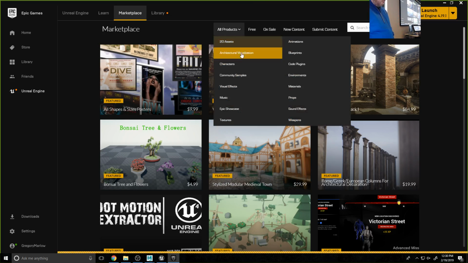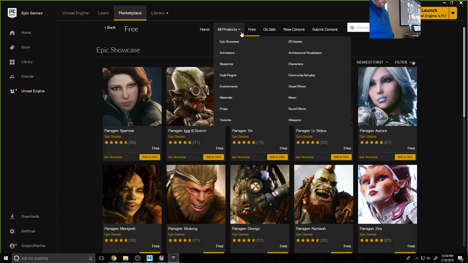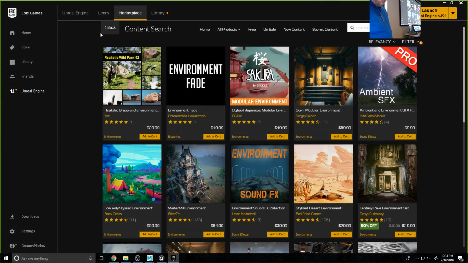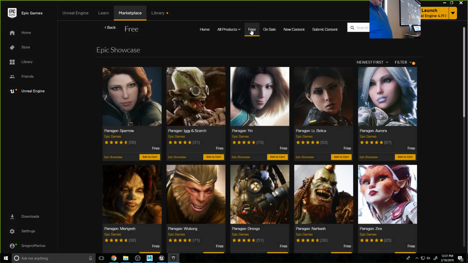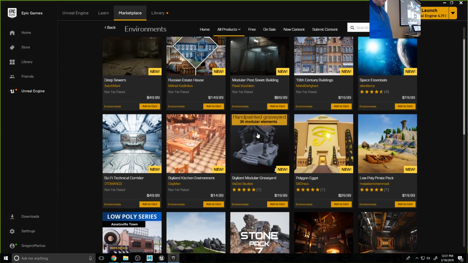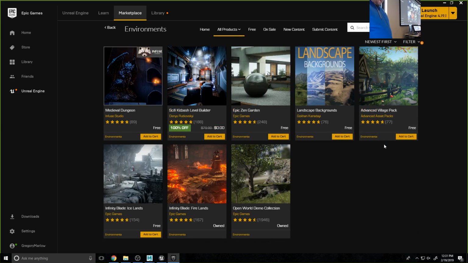In fact, if I just change this to all products, let's do free, all products, I just want the free products. Maybe I just need to search environment. There we go. So there's tons of free worlds that your character can run around in. That one's $59, so you may not want it, but okay, apparently this search tool is not the best in the world. Environments, let's go there. But you can sort these, filter, price, free, confirm. And so here's a whole bunch of free worlds you can get.